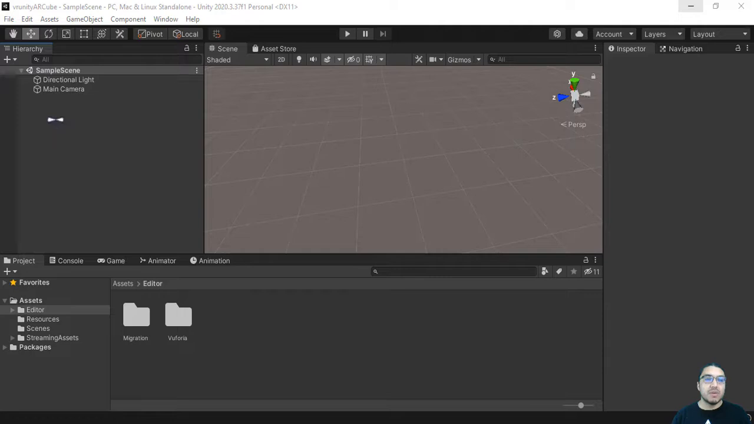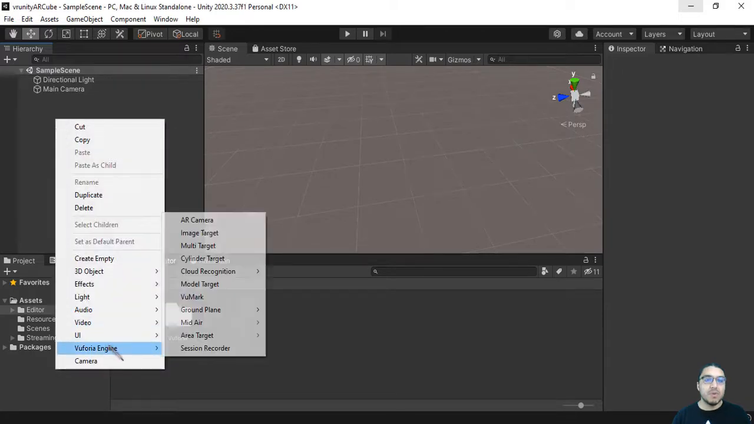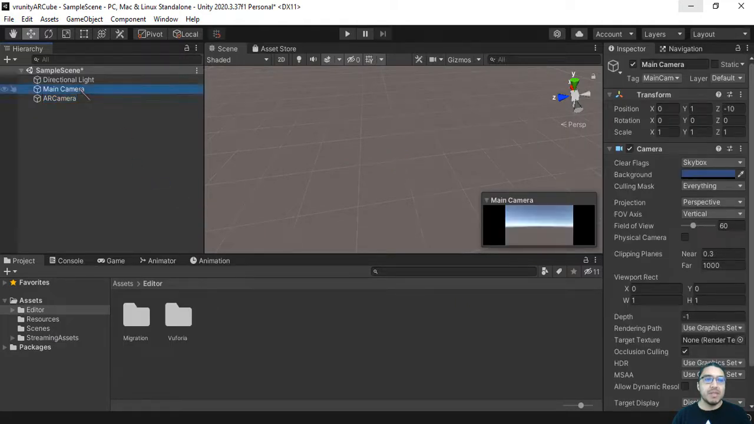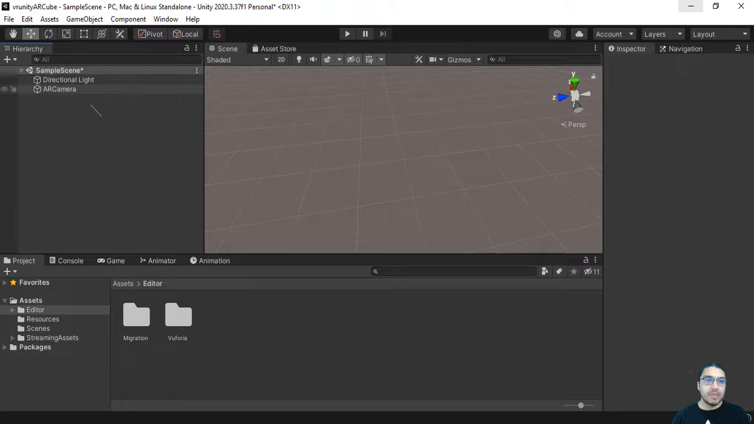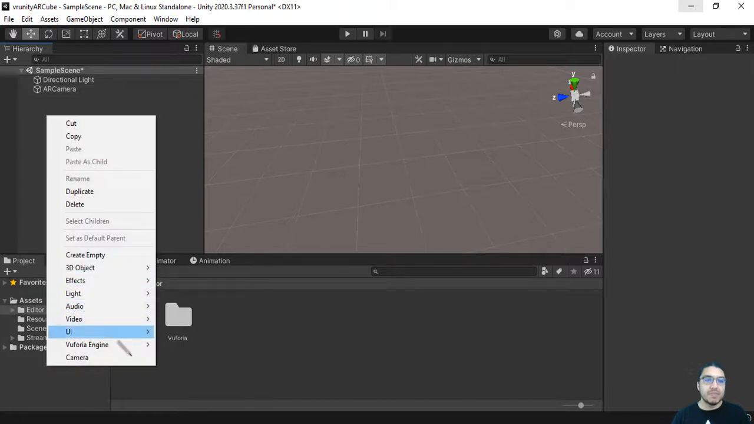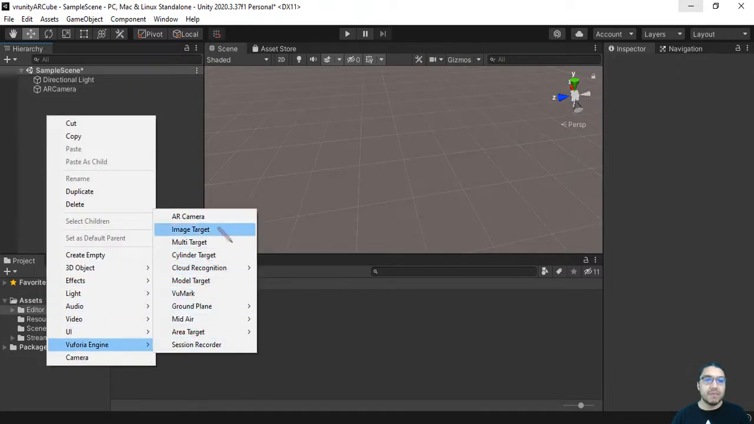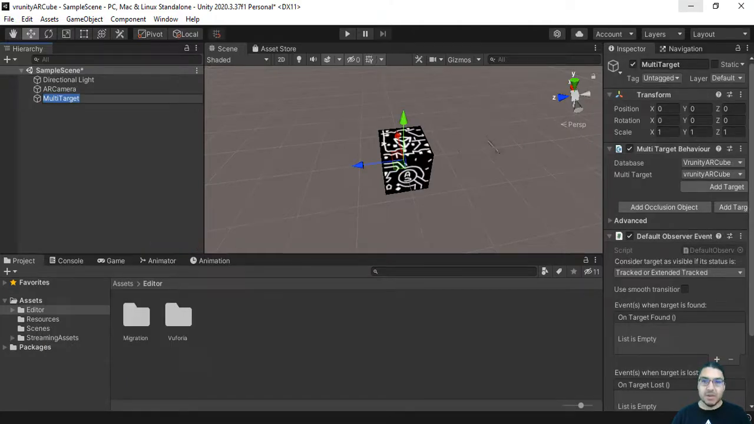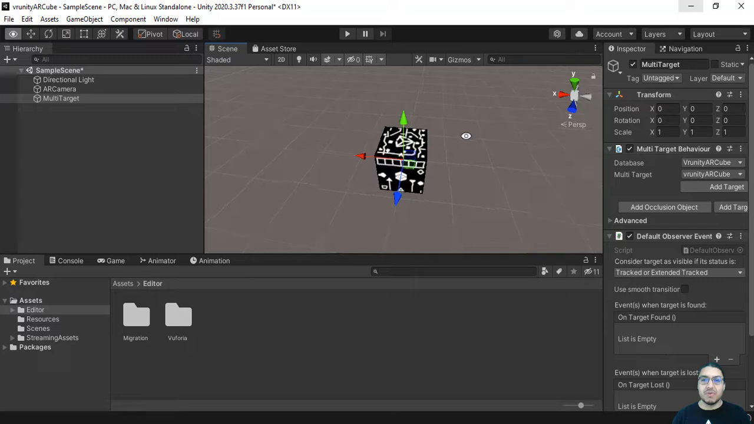Hierarchy, right click, Vuforia, AR camera, delete main camera. Right click, Vuforia, multi-target. And here is the model we've created.